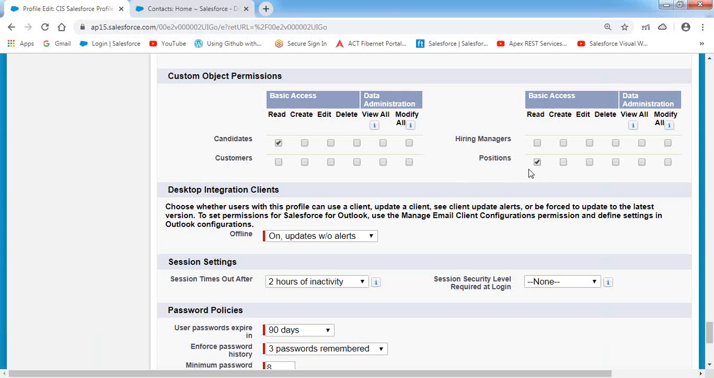Why? What is the relationship? Master detail. That's what it is here. Because the child should be purely controlled by the parent. Whenever I'm granting the read permission, then automatically position also gets it. Because if you grant the access on the position, then automatically the candidates will also be granted. So there is a dependency available.